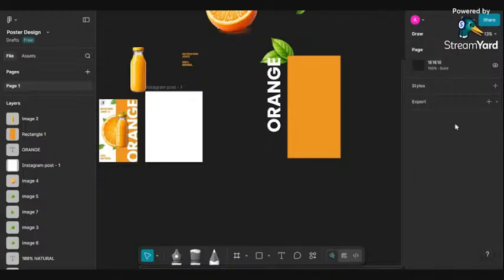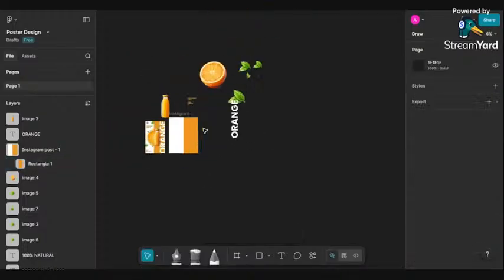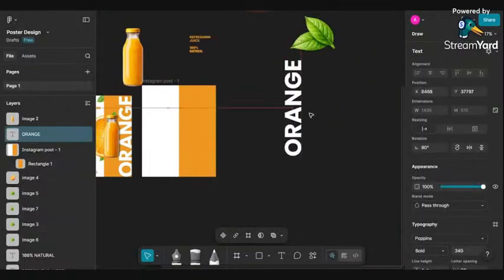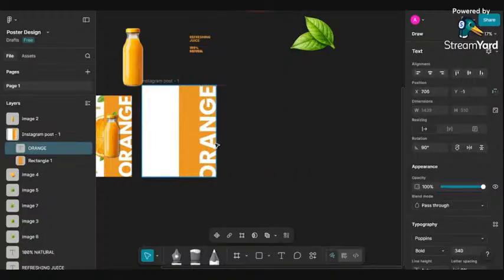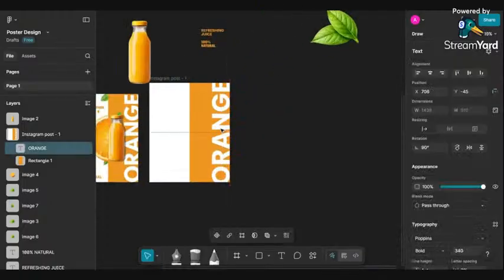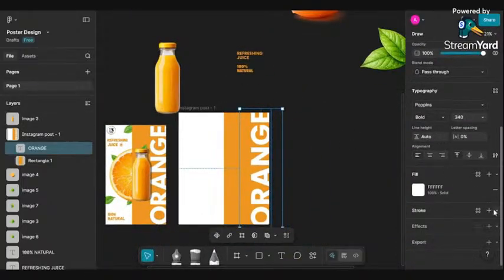Okay, let's add the rectangle in the Instagram post. Okay, after you put the rectangle in Instagram post, you guys can put the orange in here. Okay, it will be like this. Okay, let's have a stroke.